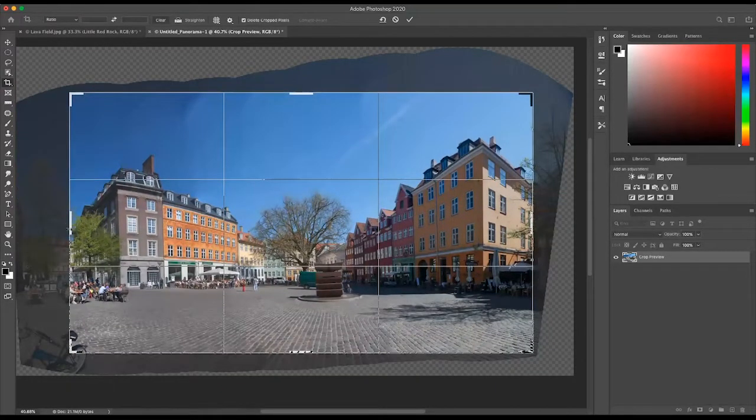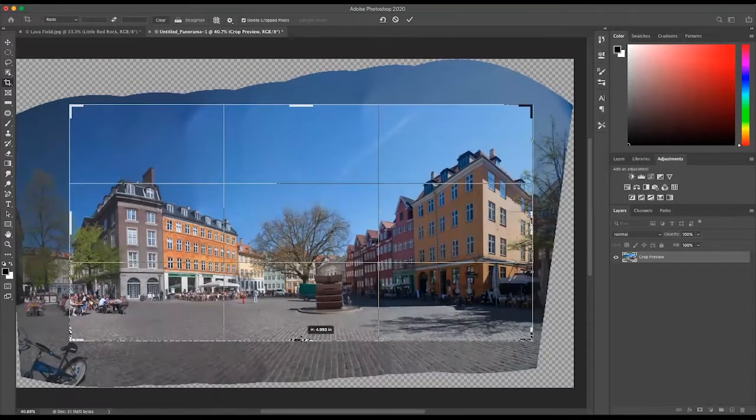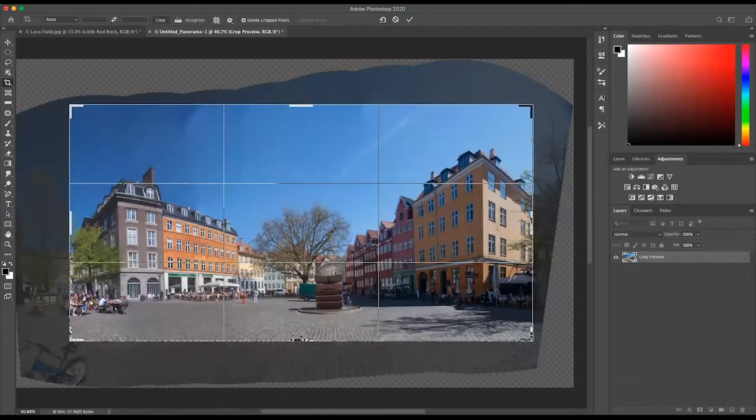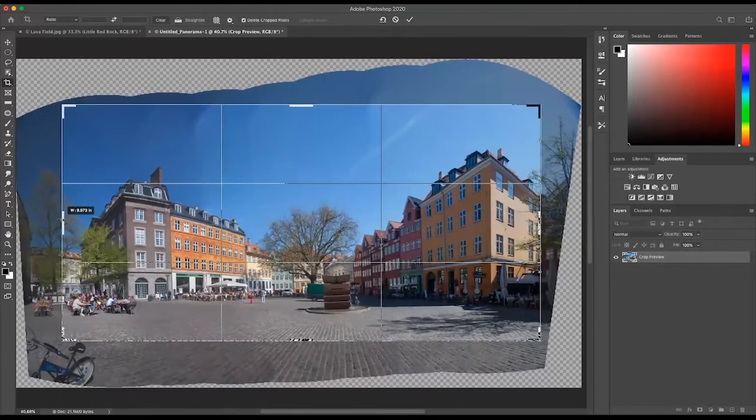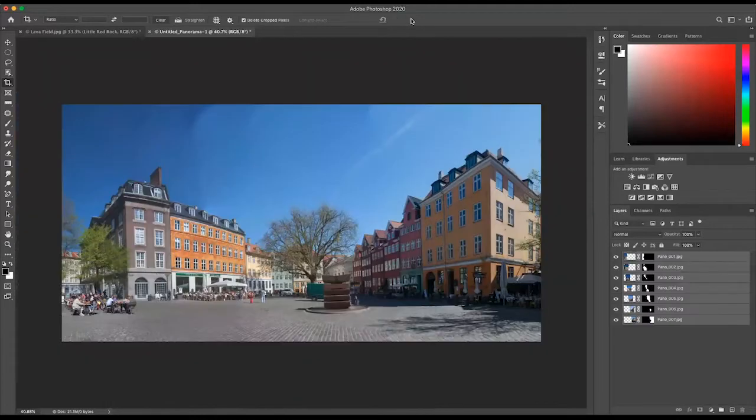And maybe I don't want that. I don't know if I want that bike there. Maybe I don't want the bike there. Maybe like that. Maybe I'll make it a little bit bigger right here. Yeah. So that's my image. And then I hit OK. And that's my crop.